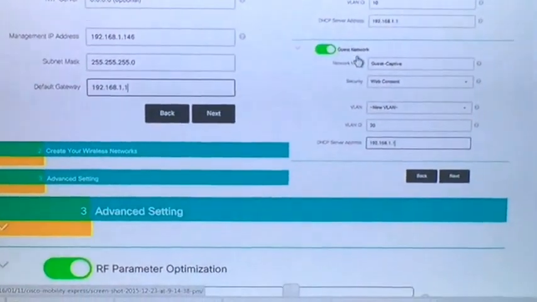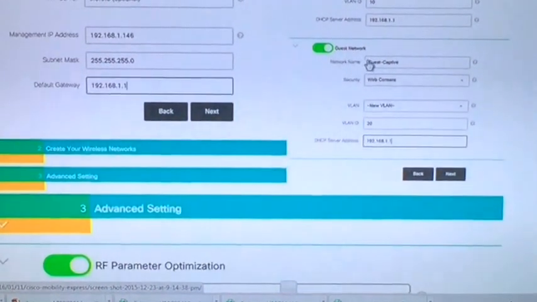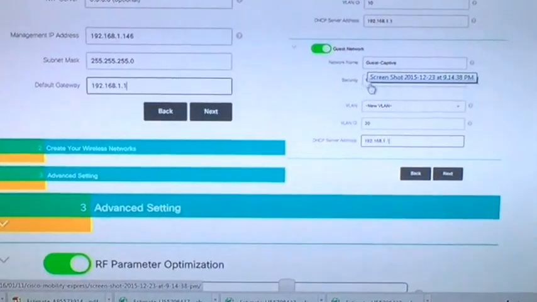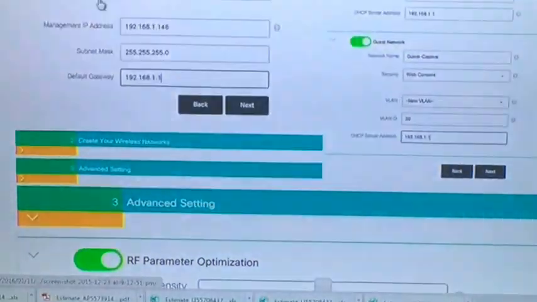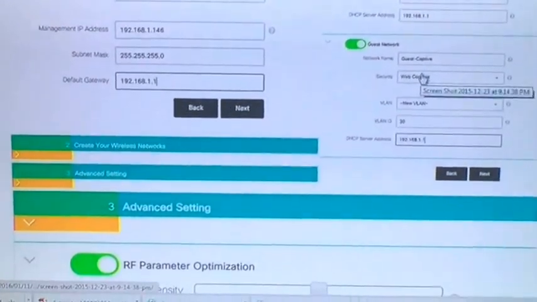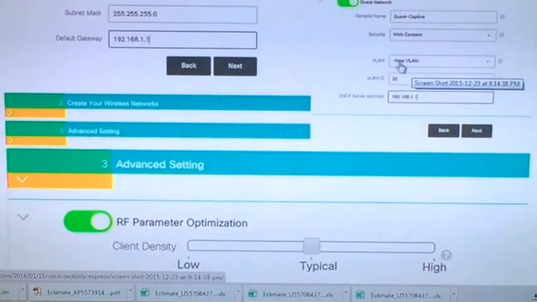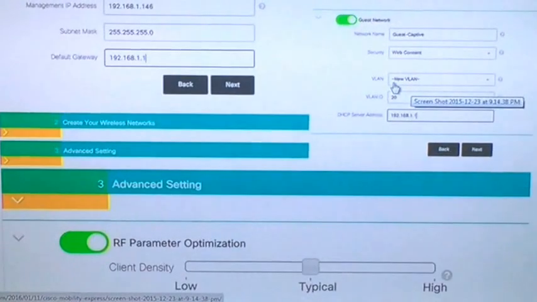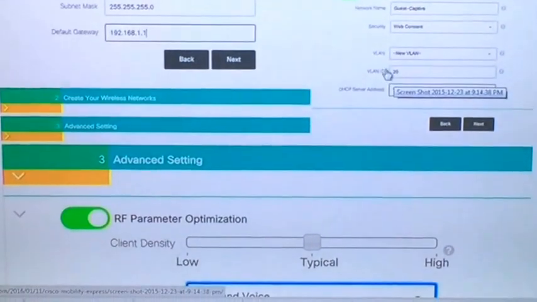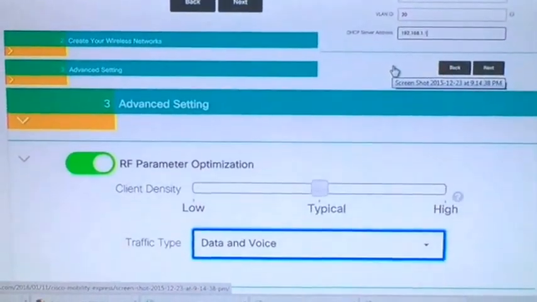For configuring the guest network, you'll have to again type in your desired network name here, then select the security as web consent, because once you connect to the guest SSID, you will be redirected to a browser on the guest's device. Then the new VLAN name, the specific VLAN for the guest one, and then the VLAN ID, then again a DHCP server IP address.